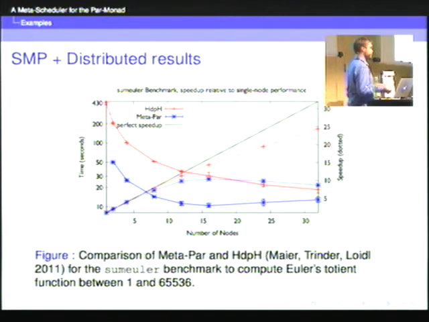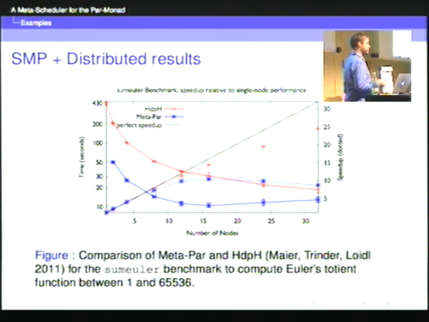For the SMP plus distributed case, we ran the embarrassingly parallel Euler-Toshinsong benchmark. And we found that our ability to combine SMP with distributed led to a pretty good initial advantage in absolute times over the HDPH library, which is an extension of the par monad with distributed capabilities. But as you can see, we kind of have some scaling issues, and as we increase the number of nodes, our performance goes down a bit. But this is a promising sign that it works this well to begin with.